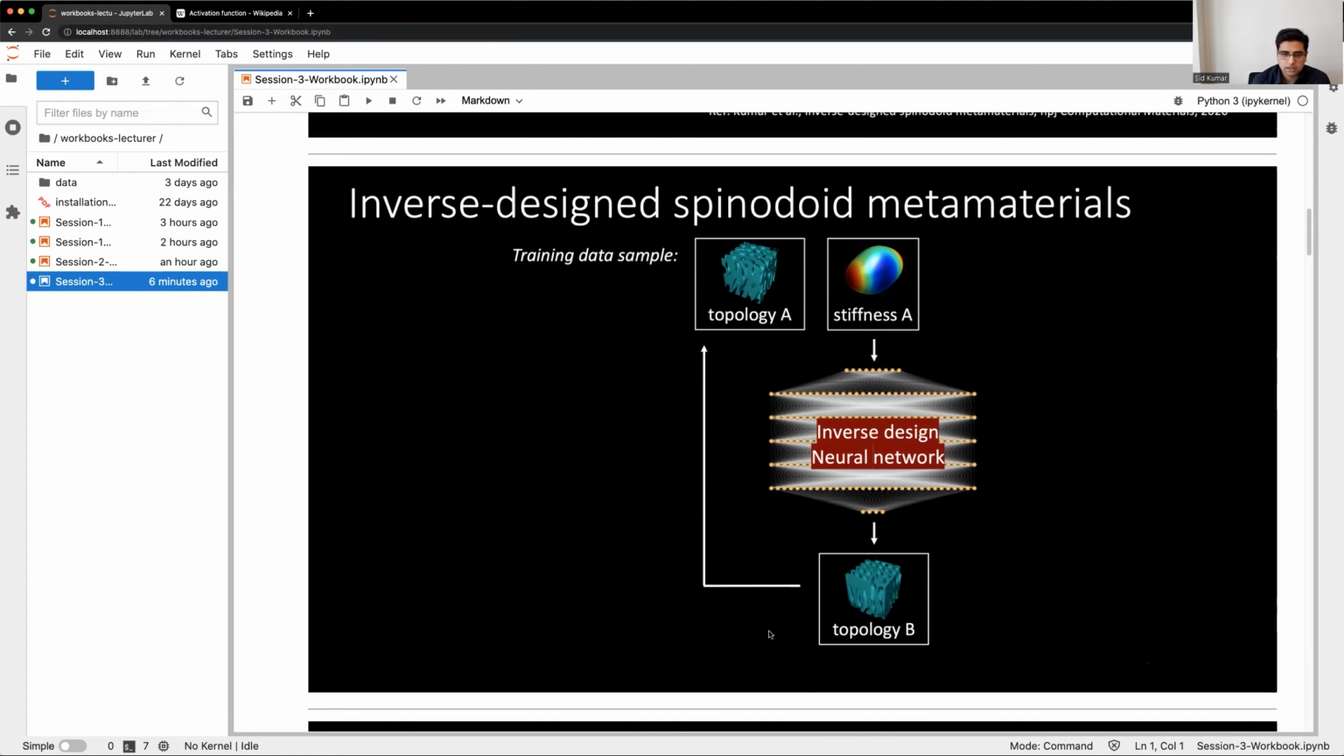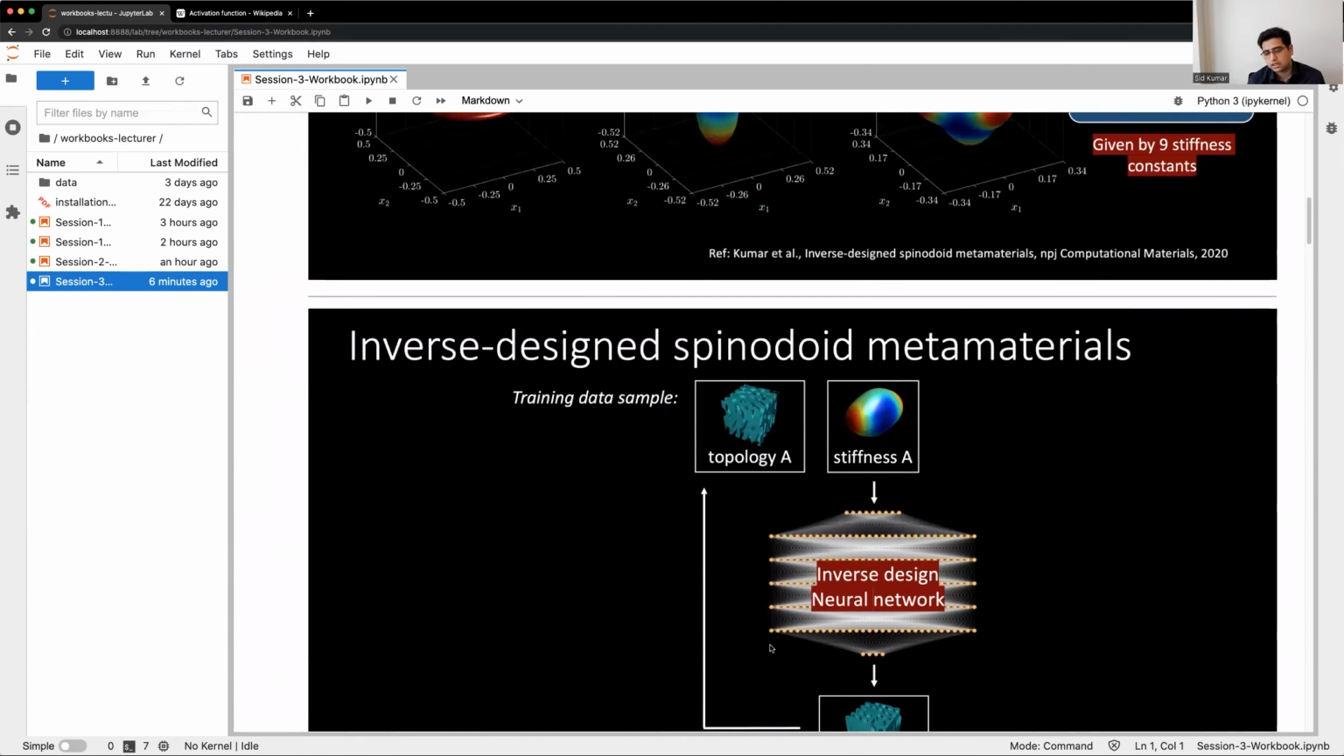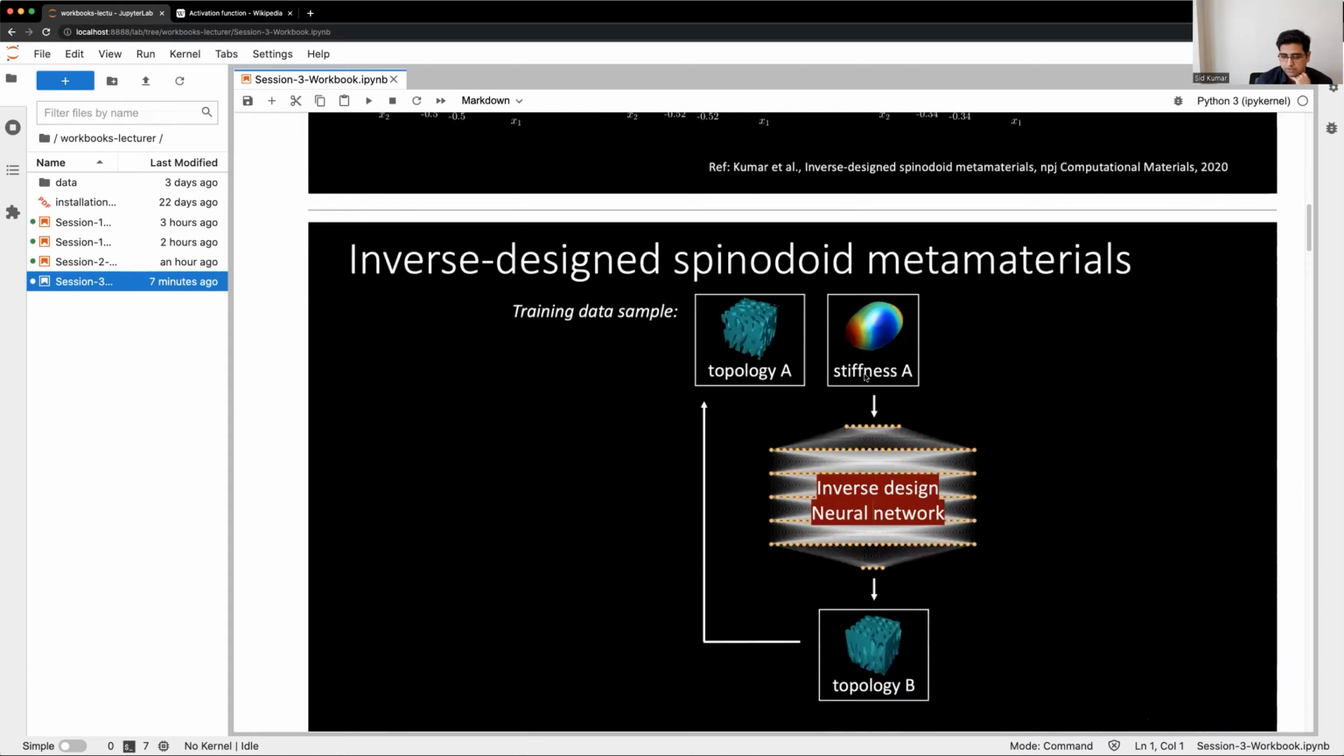All right. So then let's say I create this neural network. This neural network takes in some stiffness A, which is my target. It predicts some design or topology B.